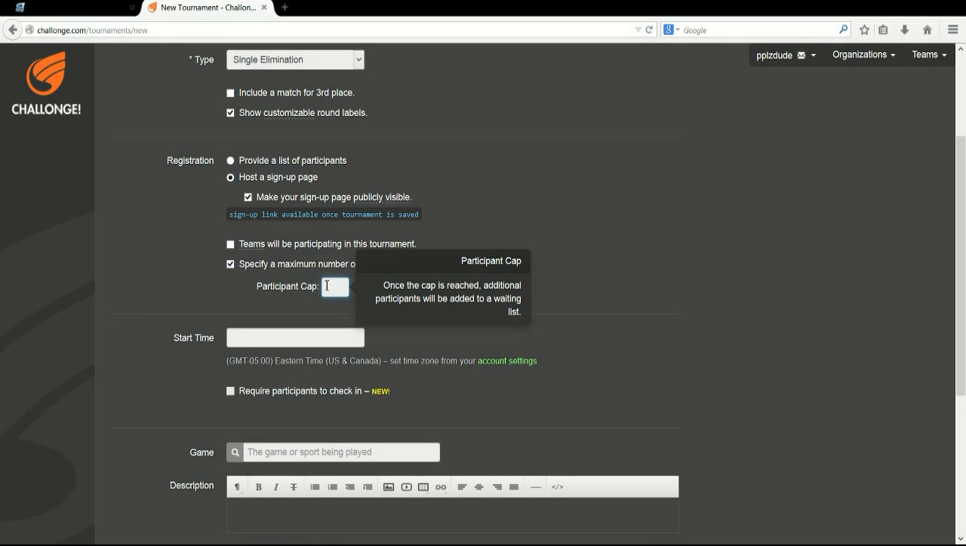You can specify a number of participants. Now, the number of participants that you want in a tournament, we usually go up by powers of 2: 2, 4, 8, 16, 32, 64, 128, 256, and so forth, depending on how big your tournament's going to be. 16 is a nice number. It's nice and small.